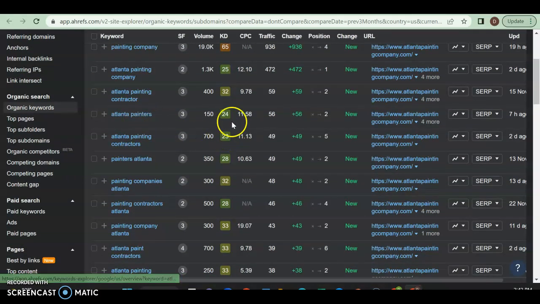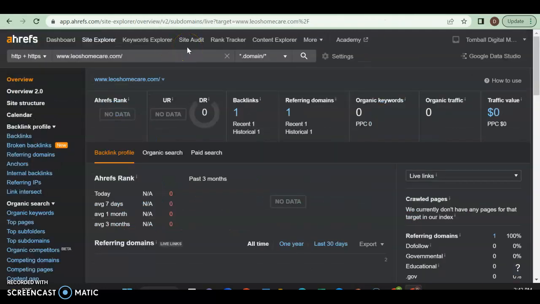Now you do have Atlanta Painters, 150 a month. They're getting 56. They're in position 2. So a lot of these are very much buyer intent keywords. So how does this really help you out? You want to beat the competition?